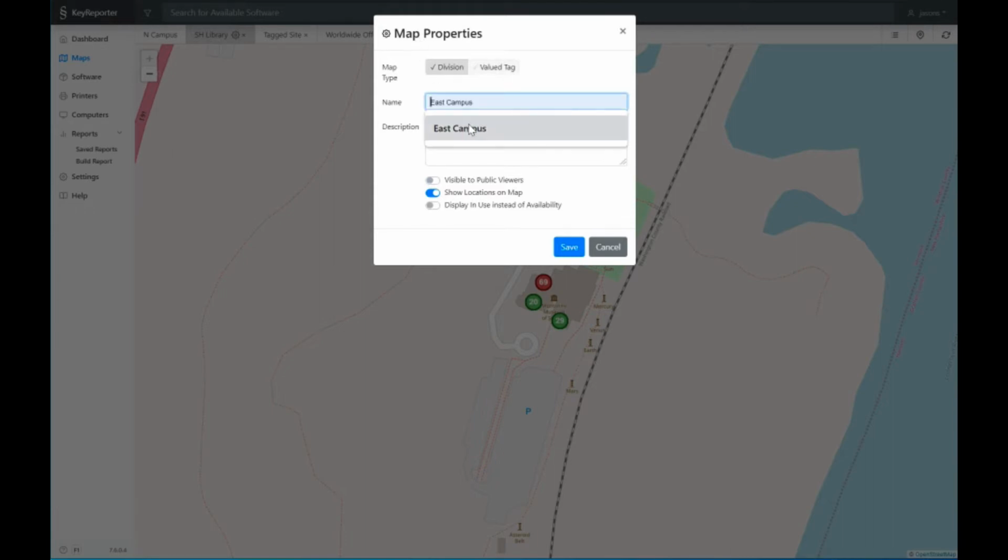Let's call this new map tab East Campus. When the map is finished and you're ready to make it publicly accessible, return to these settings and check this box. If you want the availability bars to show the number of computers that are in use rather than how many are available, check here.